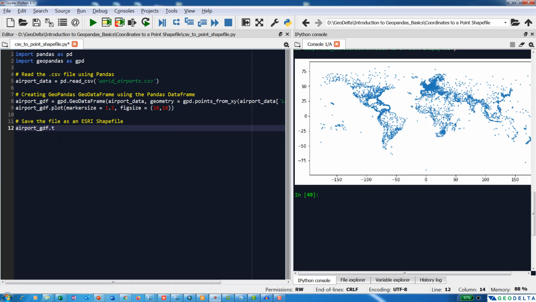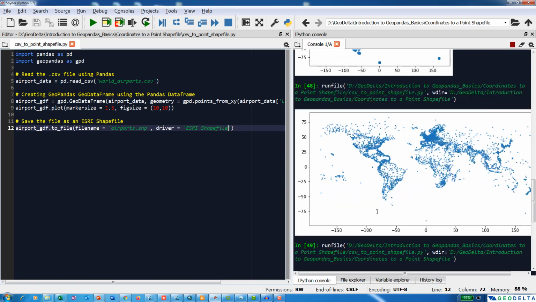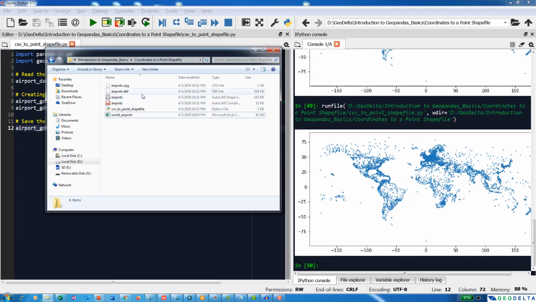Alright, now what you can do is you can just say airports_gdf.to_file, and over here you can specify the file name. File name, let's say I would say airports.shp, because .shp is the extension of the shapefile. Apart from that, I also have to specify the driver argument, which is ESRI Shapefile. Now if you go ahead and run this, now over here you can see that we already have the airports shapefile created.